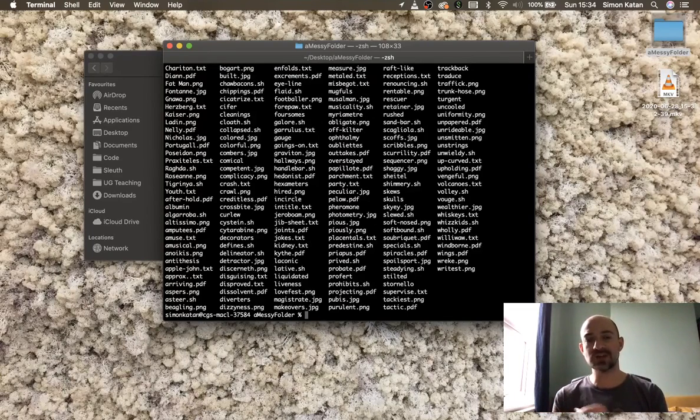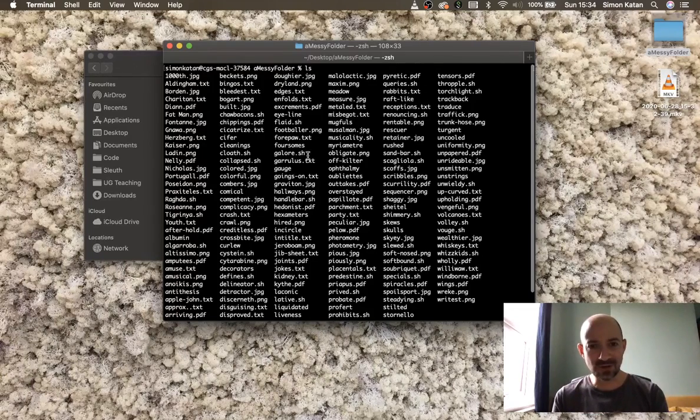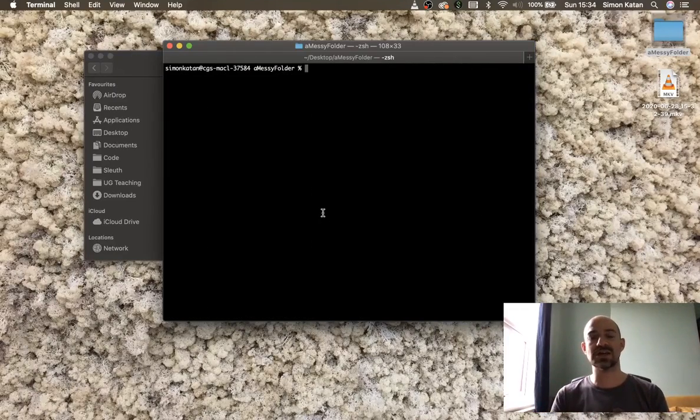Now, I want you to imagine a scenario where I'm only interested in looking at the files that have the extension .txt. So I could try and look through like this and see the files that have the extension, but that's quite tricky when there's so many files. So a wildcard can really help here.